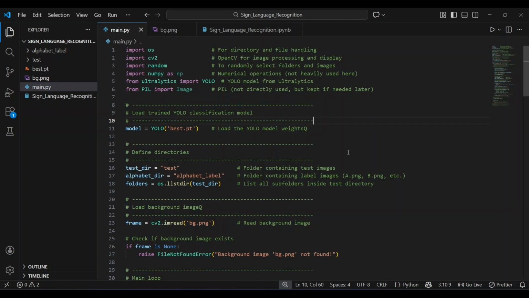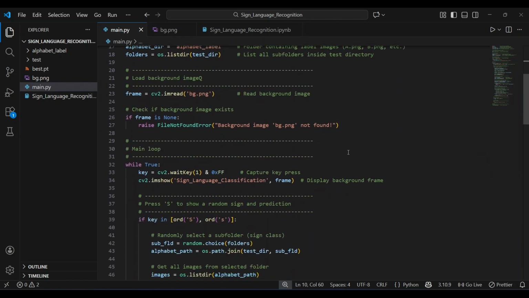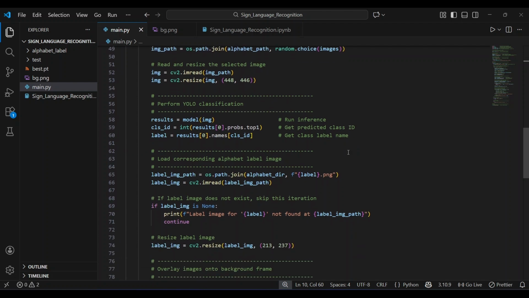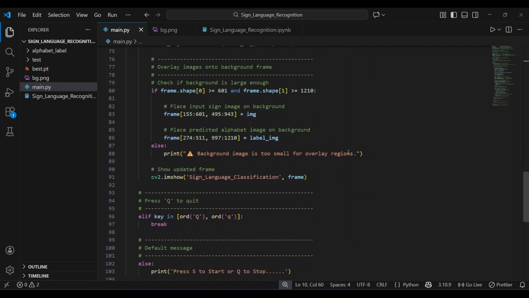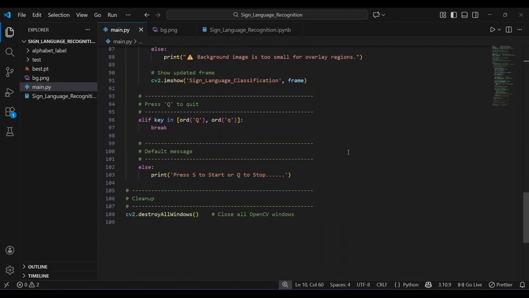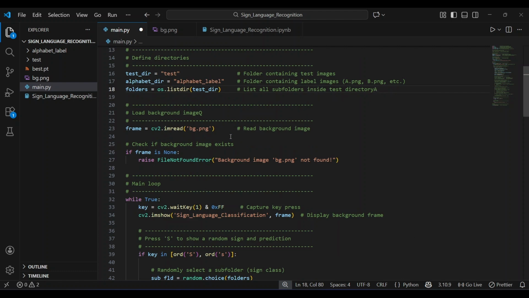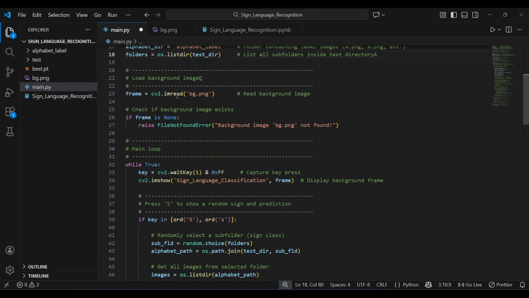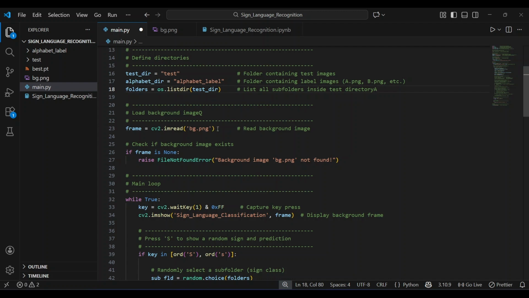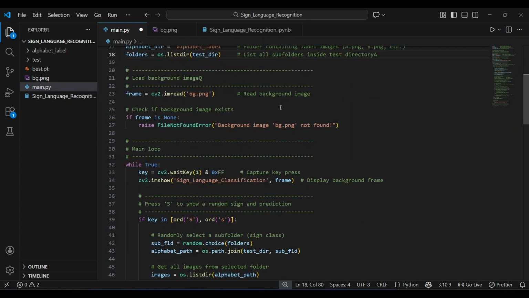So let's get started. Let me first comment out the extra code, so that we have only our main code for the first step. So this is the folder name, you can say the directory. The frame will be there, it will read the image. Just read the background, and if the frame is None, it will throw an error.